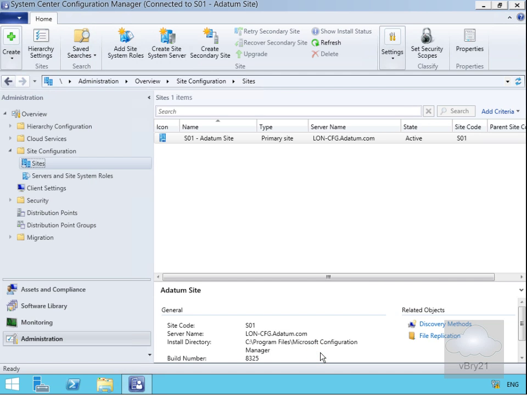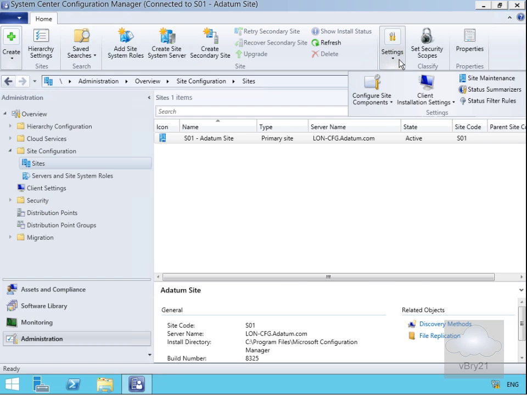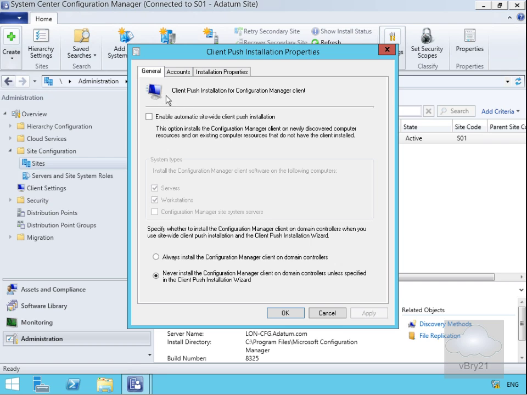Then we now need to specify the settings for our client push installation. So we're going to come up to Settings, go to Client Installation Settings, and go for Client Push Installation. On the General page we can enable automatic site-wide client push installation, so as it says here we'll push out the client to any newly discovered computer resources. Also, down at the bottom here we can always install the Config Manager client on domain controllers, but really I don't want people to be able to remotely manage domain controllers, so I'll leave the radio button of never install the client on domain controllers unless I specify to do it as part of this installation wizard.